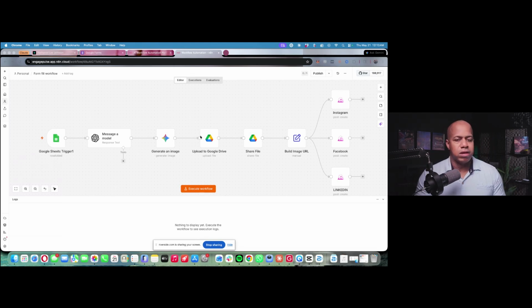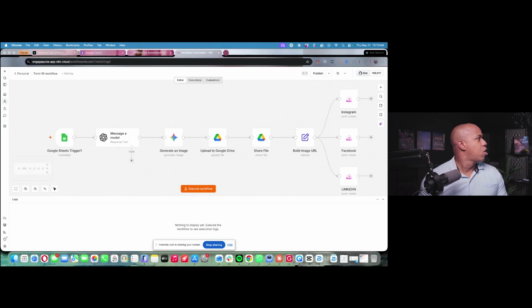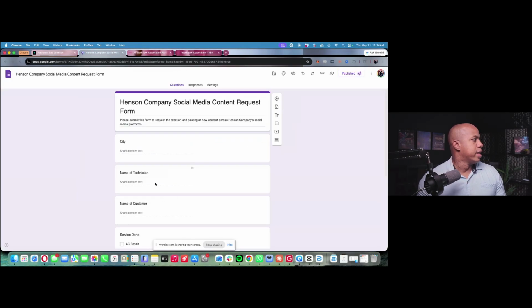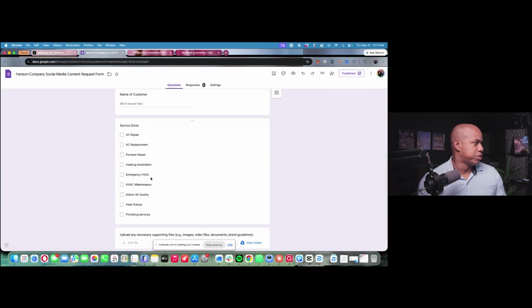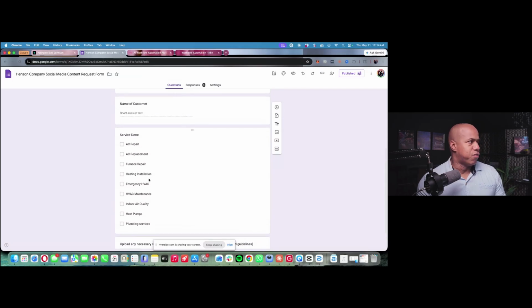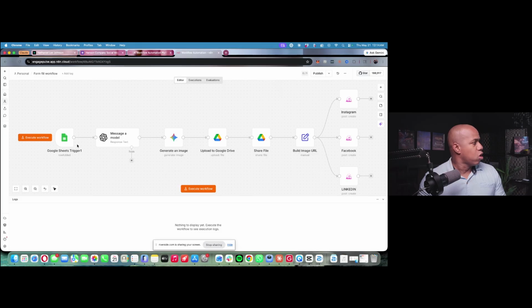So I had a client that was an HVAC client, and the goal of this client was to convince the service people to have this form on their cell phone. And the form is a Google form, which is here. And this Google form would basically just have city, name of technician, name of customer, and service done. Very easy form, nothing fancy. Now, if you know Google Forms, every time a form fill is done, it adds a row to an Excel sheet. So that said, the workflow that we are working with is literally looking for that trigger to happen.